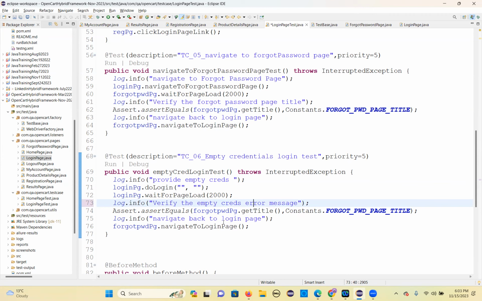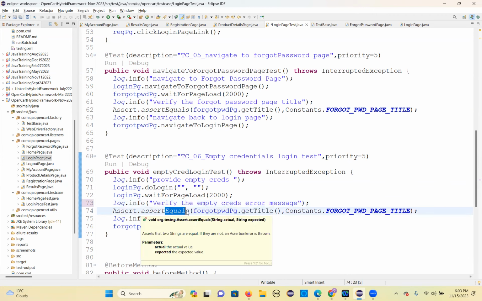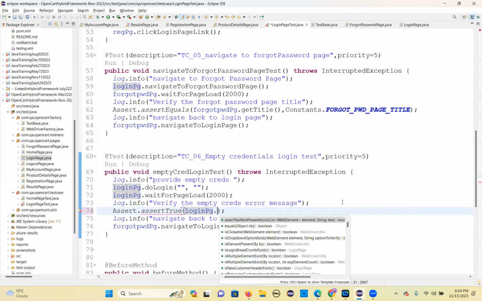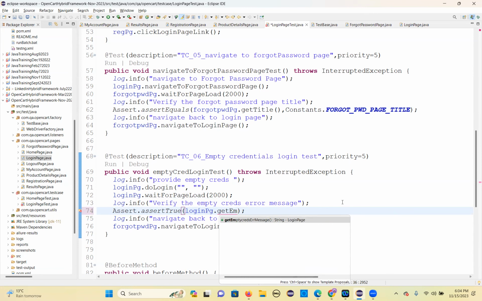Okay, so we can assert it. I will use assert true, because the value is going to be different. That's why I'm going to use assert true. Login page dot, remove this. Login page dot get. What is the valid method name? Get error message, empty credentials error message, right?